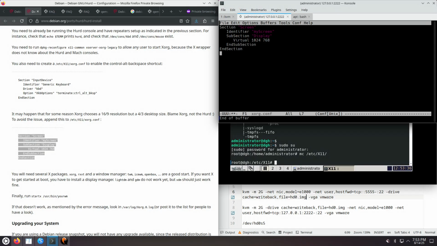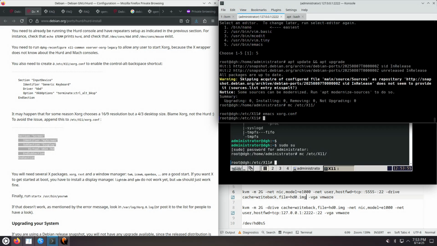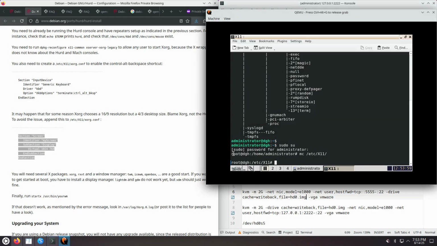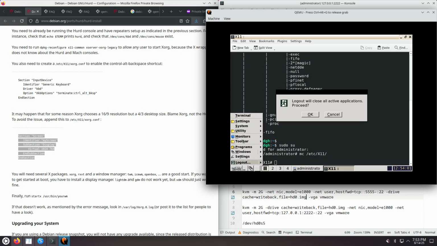Okay, this is it. Says append to /etc/X11/xorg.conf. So I'm not sure if this thing will work, but we don't have anything to lose. Ctrl X S, Ctrl X C, and log out of icewm.